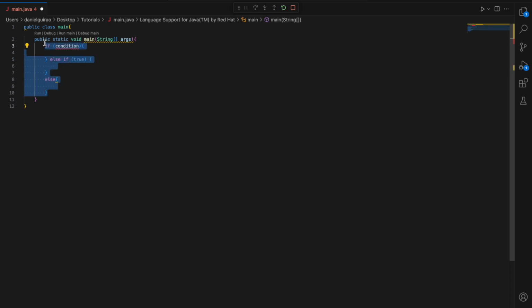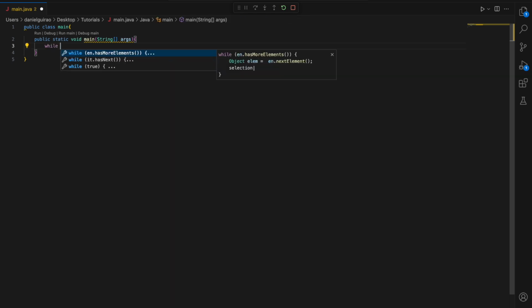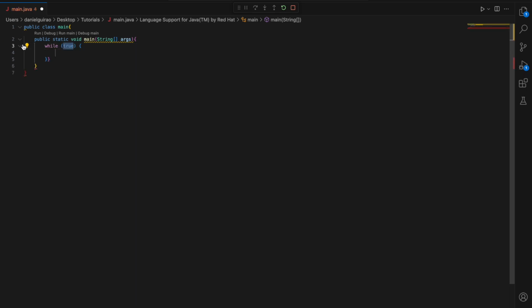Next up, loops. There are two types of loops in Java, while loops and for loops. While loops are mainly used when you don't know how many iterations you need to complete some sort of calculation. So the syntax for it is while, then some sort of condition, and then curly braces, and then whatever you want to run in there.